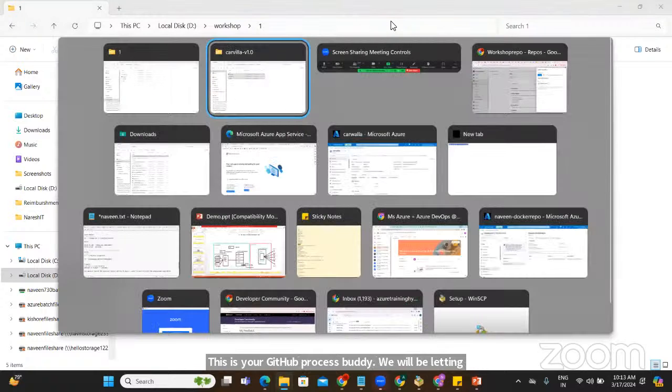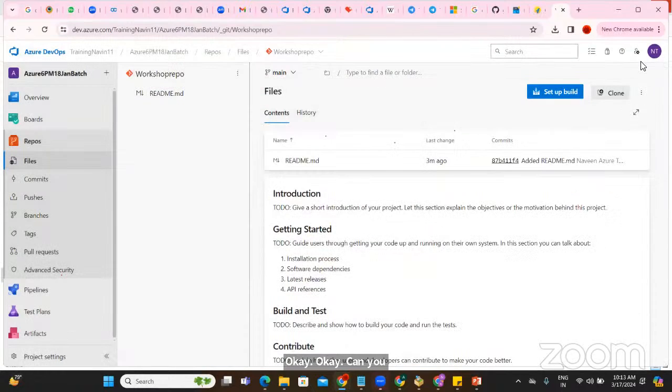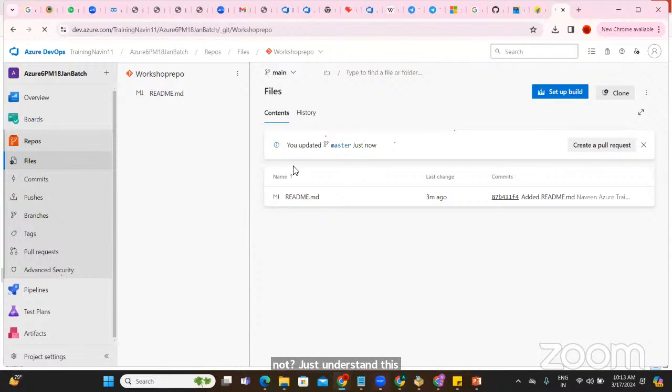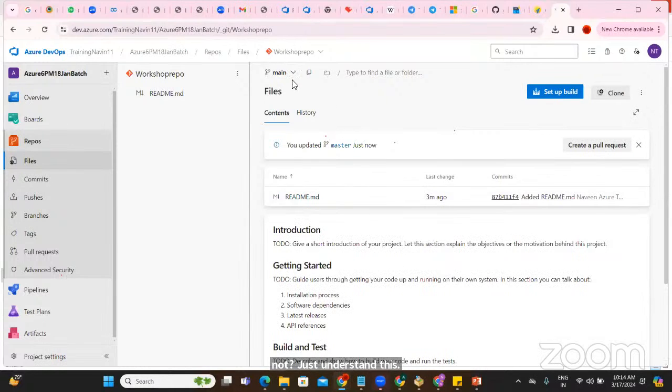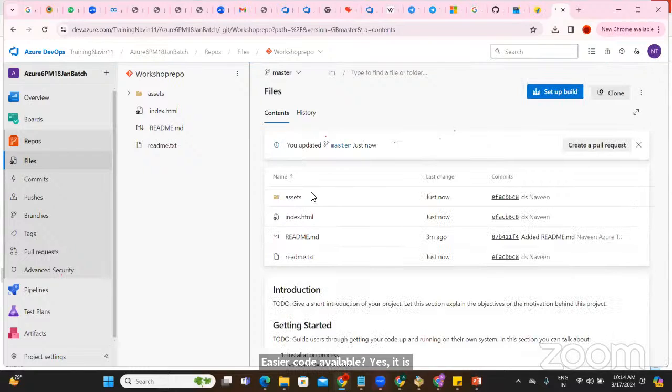Come back here. Can you see here whether the code is available or not? Just understand this. Is your code available? Yes, it is available in the master branch. Can you go back and see this? Guys, is this code available in the master branch? Please have a look here. Ali, hope you understand it. This is moving your code from your local laptop to Azure DevOps. We'll let you know in your regular session. Don't worry at all.